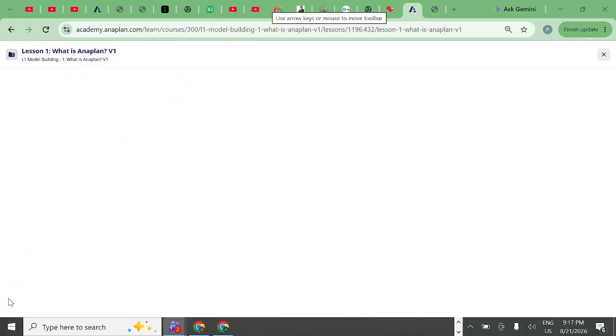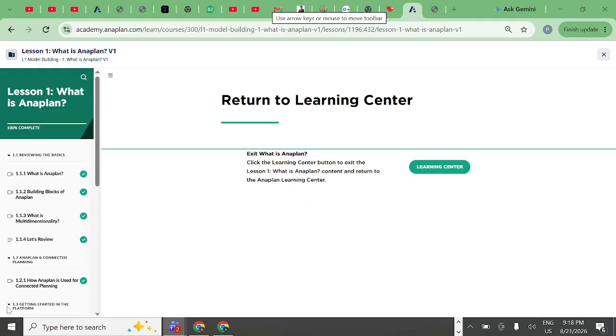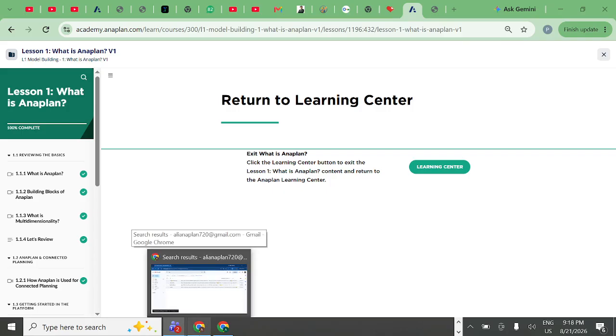So basically Anaplan is the ETL tool. It is an EPM tool, not ETL. ETL is a different extract-transform tool, that is the integration process tool. EPM is the enterprise performance management tool. Enterprise performance management tool means business performance will be checked.